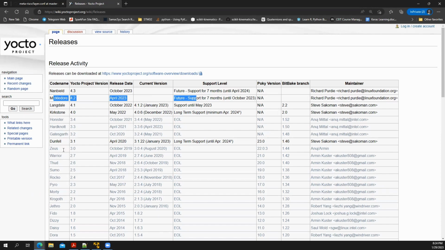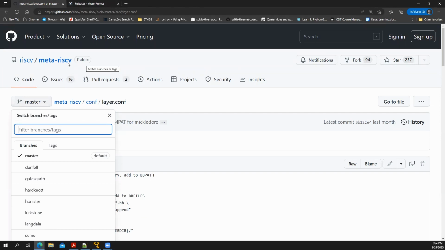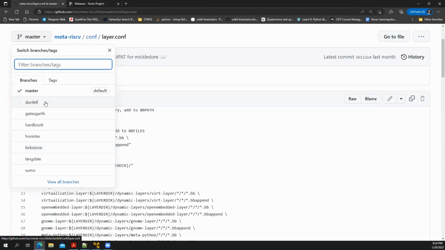So why not use, remember that previously we used the Dunfell code name, which is the LTS. But right now, would you like to go to Kirkstone? This one is also LTS with a minimum of support till April 2024. So why not go to this LTS version? Let's see if they have this version on the meta layer for RISC-V. So they have Dunfell, they have Kirkstone as well.